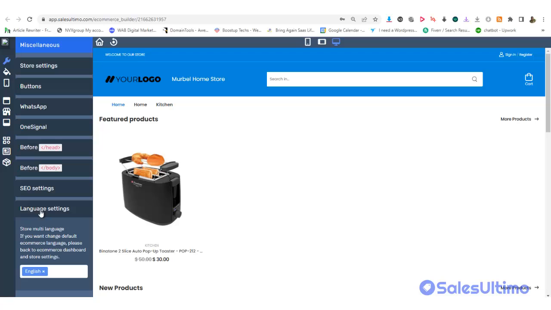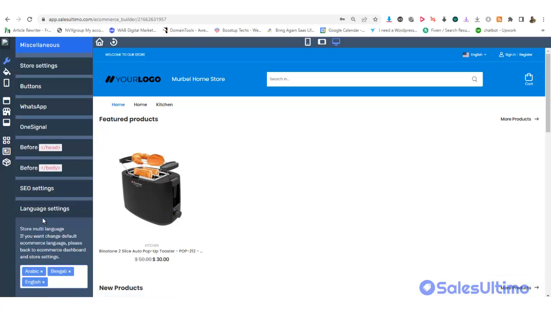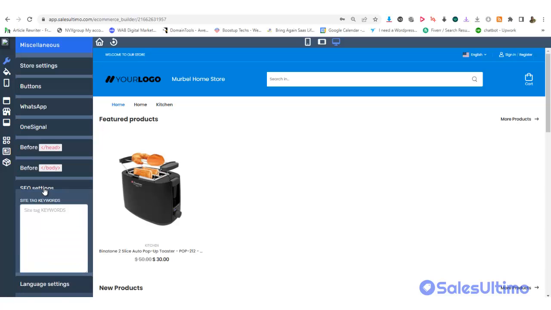Now let's go to language setting. This store is just in English. If you want to add, you can add more languages. If you want the store to appear in Arabic, or in Bengali language, you can add more to your store. One good thing is this: as you do this, it gets saved.